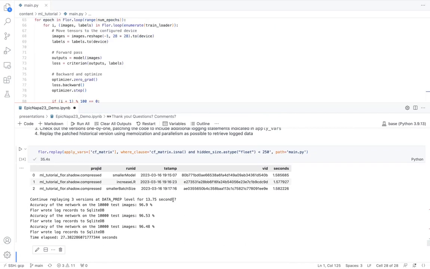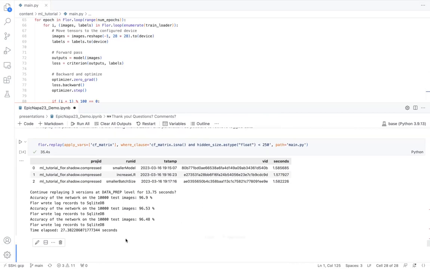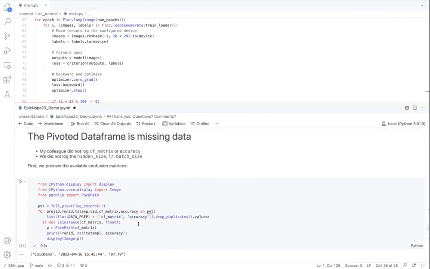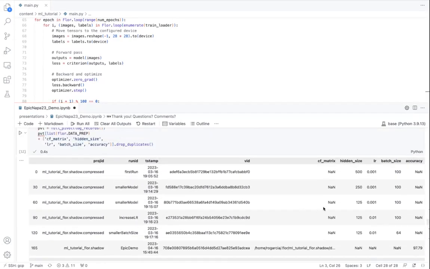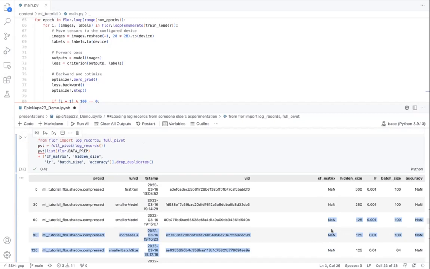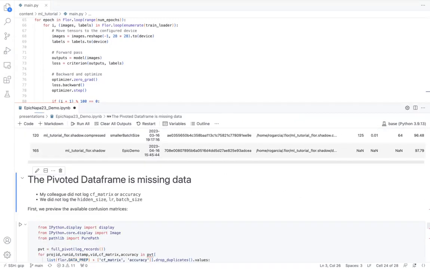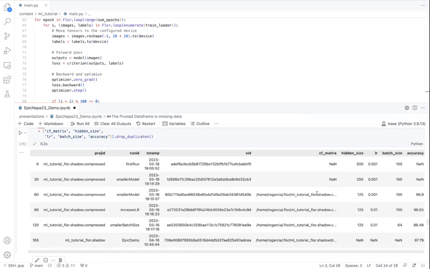Because Flor was calibrated on a different machine, the time estimate is a little bit off. But we can scroll back up, and we should expect to see values for these 3 rows to have been filled in now. So we recompute the pivoted view, and we confirm that that's the case.